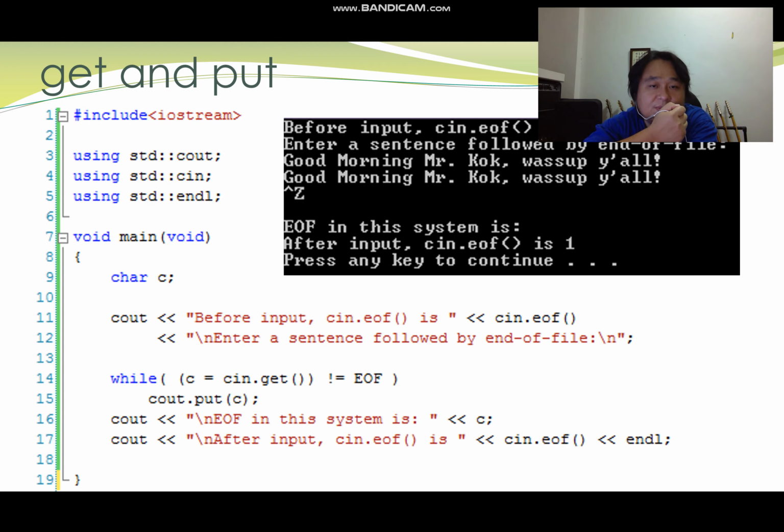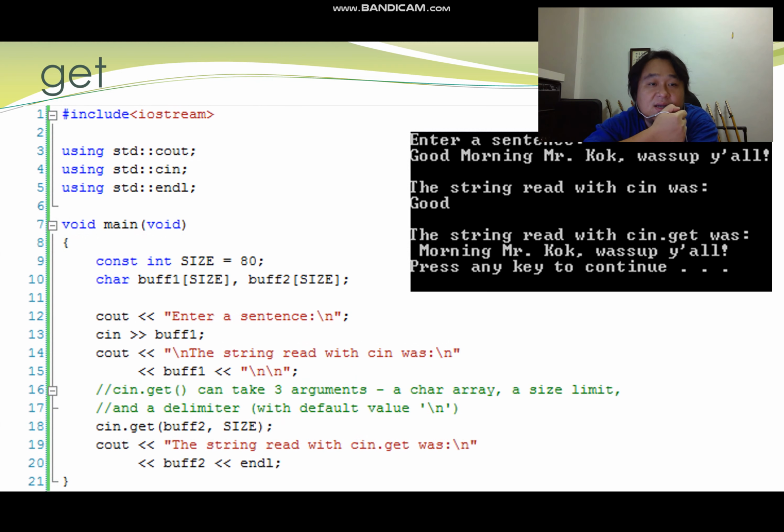So I'm getting the alphabets one by one, G, O, O, D, and keep printing it out by using the put function. And cout eof in the system is, if there's nothing, then it's 0. But then after the input, you can see that the eof end of file has become 1. Okay, so you can use the get and the put function, which is fairly simple, but in many of our applications we don't really use this, just for academic purposes, right?